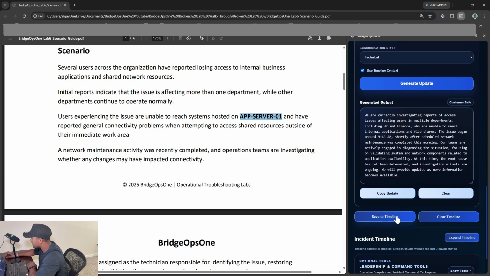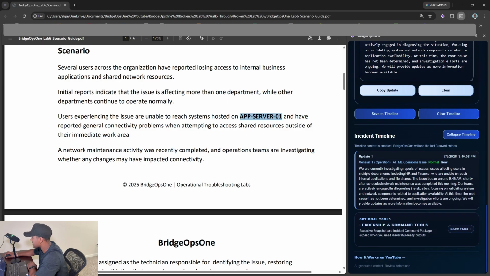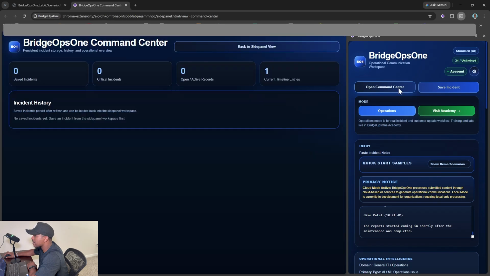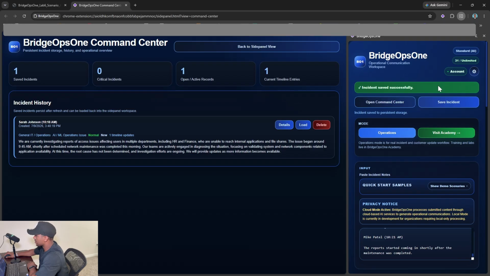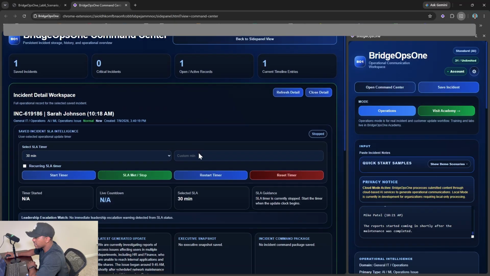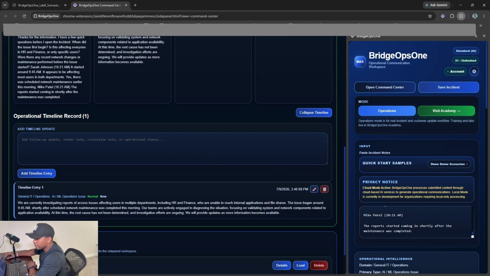So what I'm gonna do is I'm gonna save this to the timeline. And as you can see, it got saved here. And what I wanna do is I'm gonna open up this command center. So this would be like our ticketing system here. So I just saved the incident. And here, you can now see down here, our first timeline entry right there.